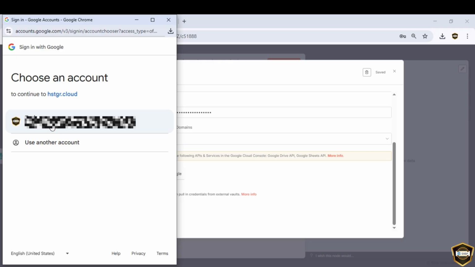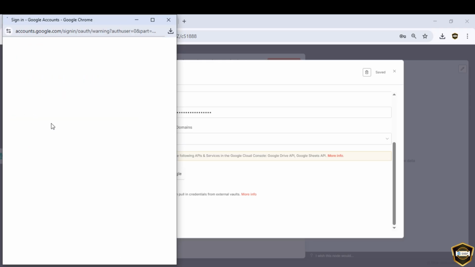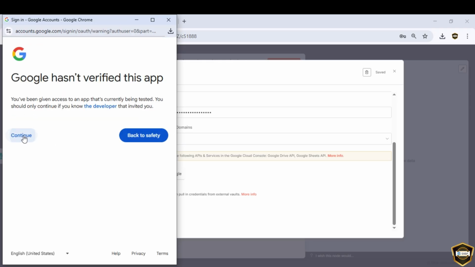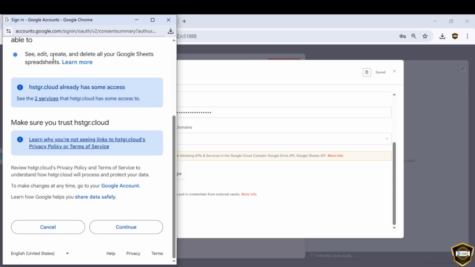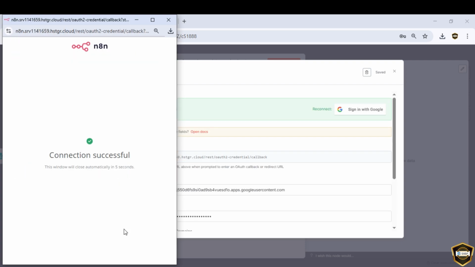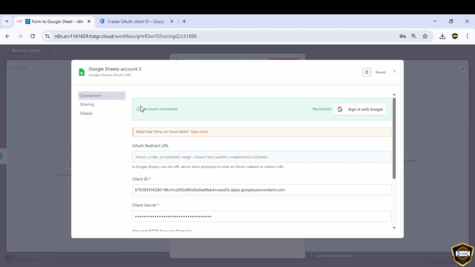Select your account here, and then click Continue. It hasn't been verified, that's fine. And here you see the scope. We have only one: see, edit, create, and delete all your Google Sheets spreadsheets. That's fine. Click Continue, and connection successful. Okay, so that would be fine. You can see now that the account is authenticated. So now we have the credential up here.